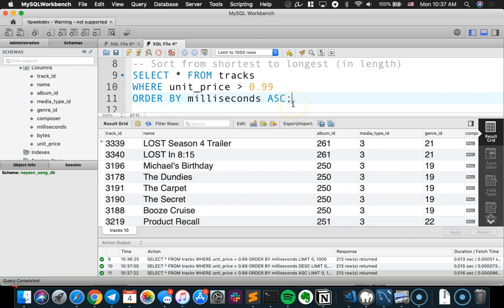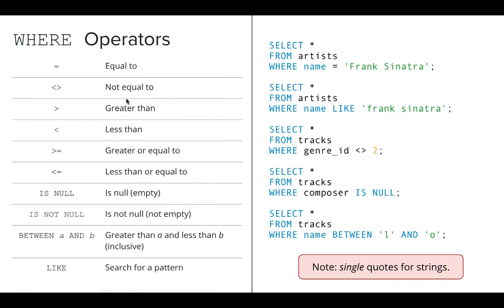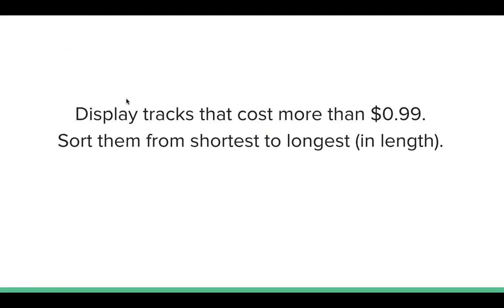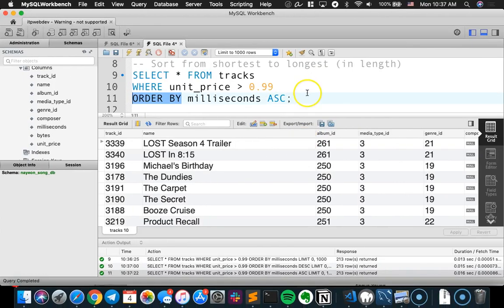Okay, it's pretty straightforward so far. Is this tricky? In your assignment, or not your assignment, your lab, that's due tomorrow night, I'm going to give you something like this, like display whatever, and you have to write the SQL statement for it.